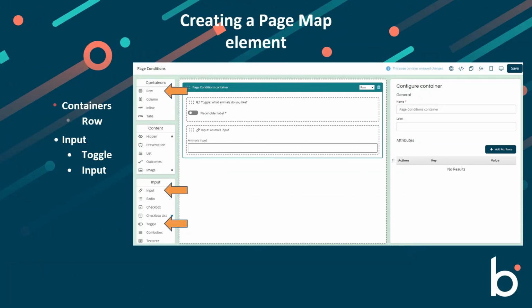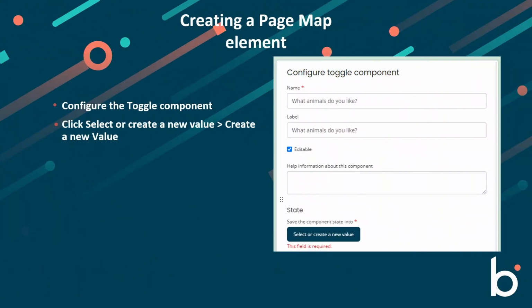Within this page, start by dragging a row container onto the blank canvas and give that a name. Then drag two inputs into the row, toggle and input. You will give them names and labels and make note of those names. We will start by configuring the toggle component we added.